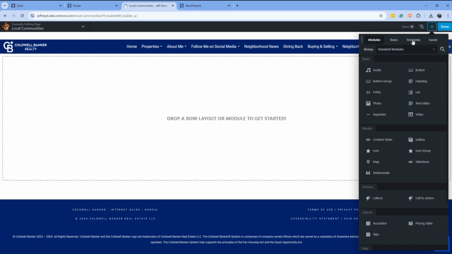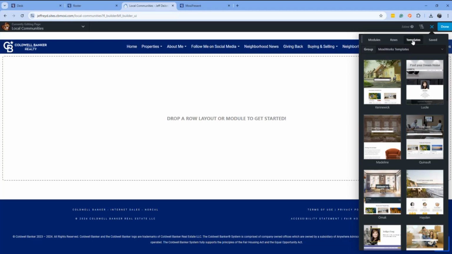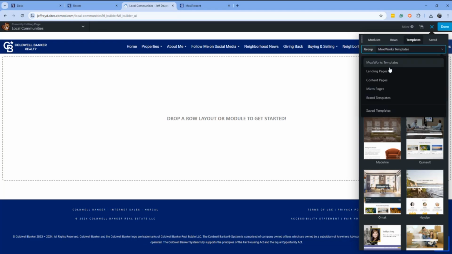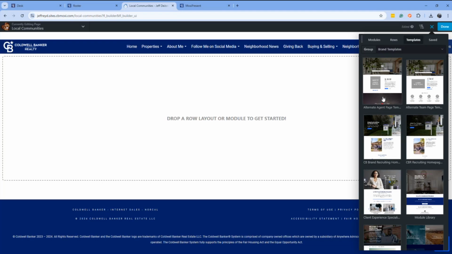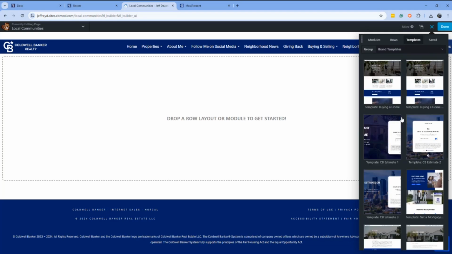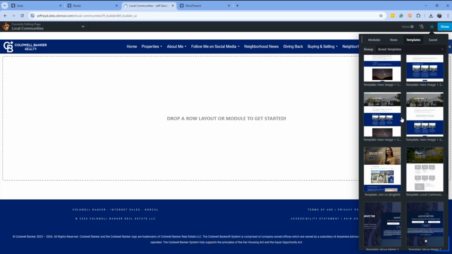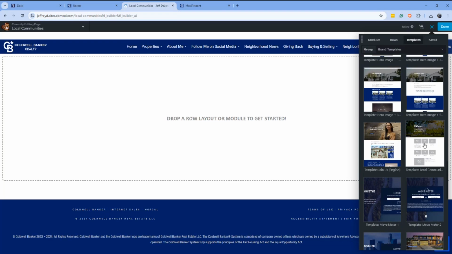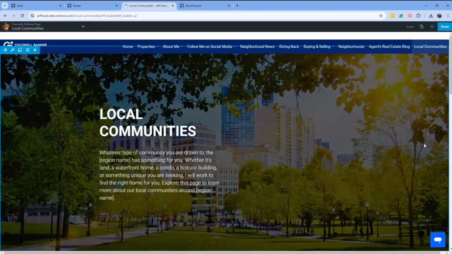For our local communities page, we can click on the Templates tab, and then from the drop-down, we are going to select Brand Templates, which is going to open up our CB Realty templates. These are in alphabetical order, so I'm going to scroll down, and I think that it is under Template, Local Communities. Here it is. In this case, I can left click on that template and it will automatically apply that design to my workspace.